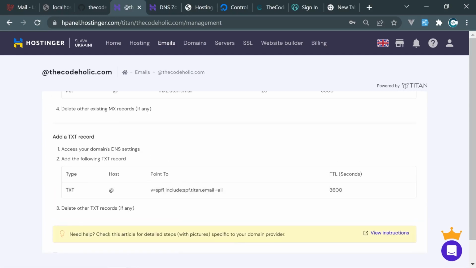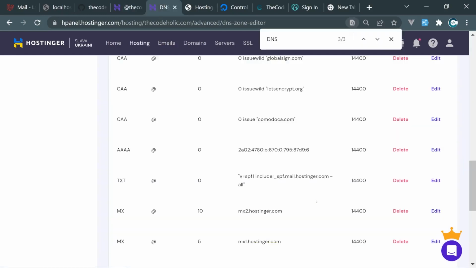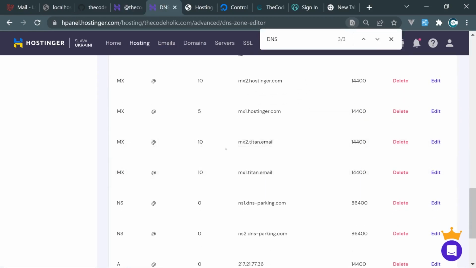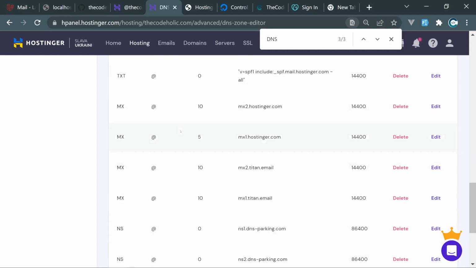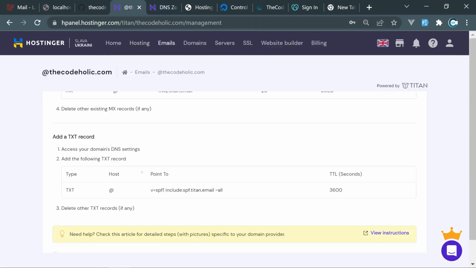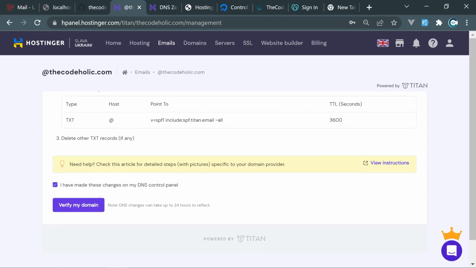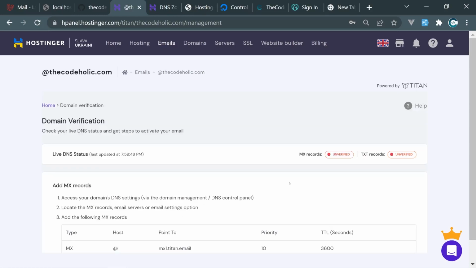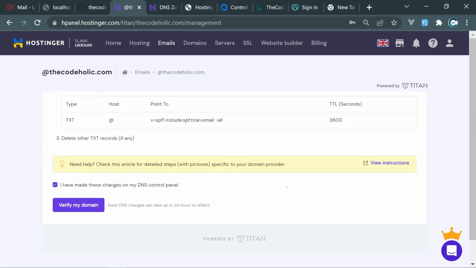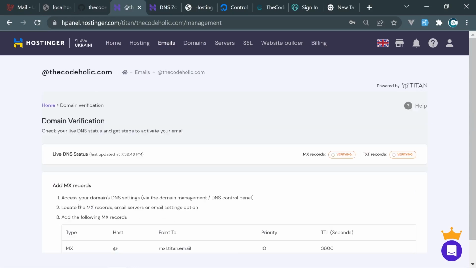Okay, delete other existing MX records. We don't have, I think, any MX records. No, we do have mx1hostinger.com. Let's leave those and have a look. And after this, we need to click verify my domain. Let's have a look. It's going to tell us if it's successfully verified or not. No, they are not verified.